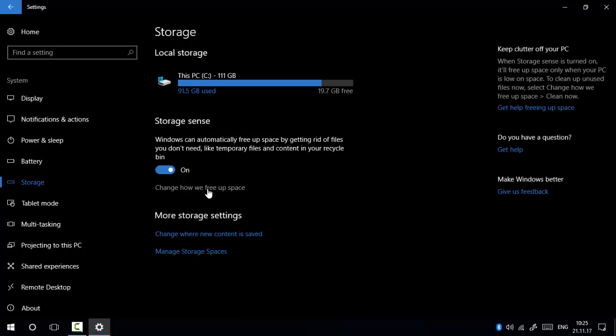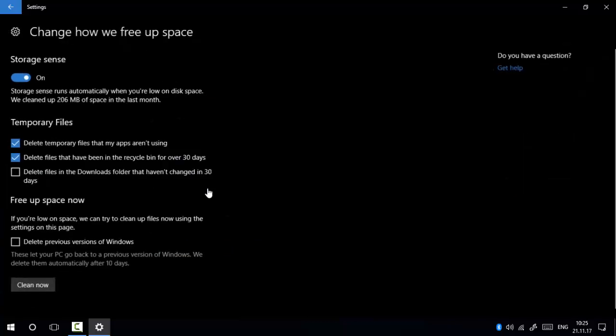This is the option where we can free up space on our hard disk by deleting some disk cleaner files or folders, or also previous versions of Windows. So click on Change how we free up space. Here you can see the temporary files, and also you can see Free up space now. Here you can see Delete previous versions of Windows.